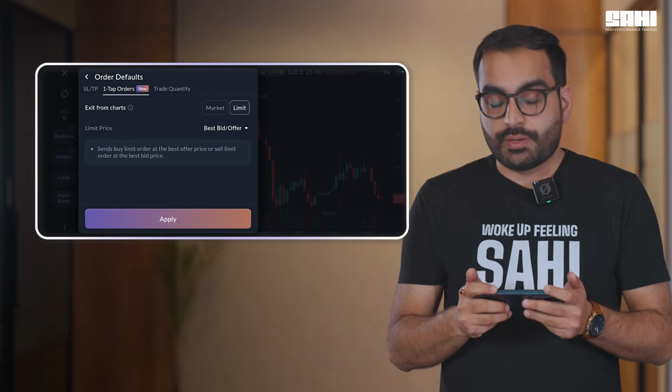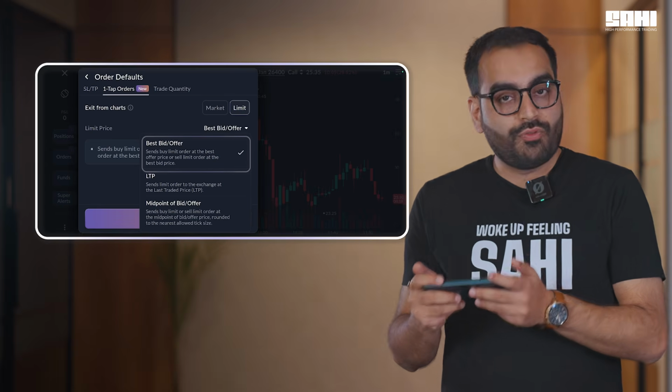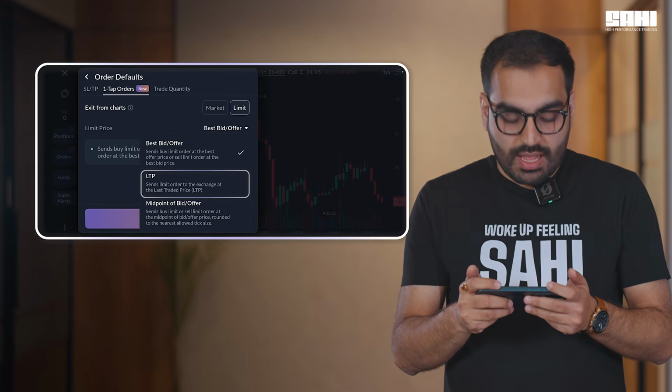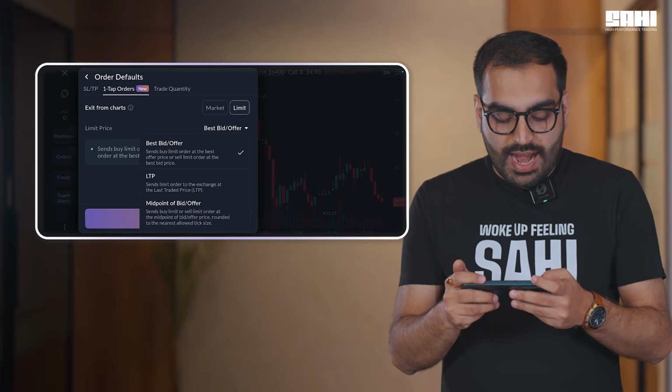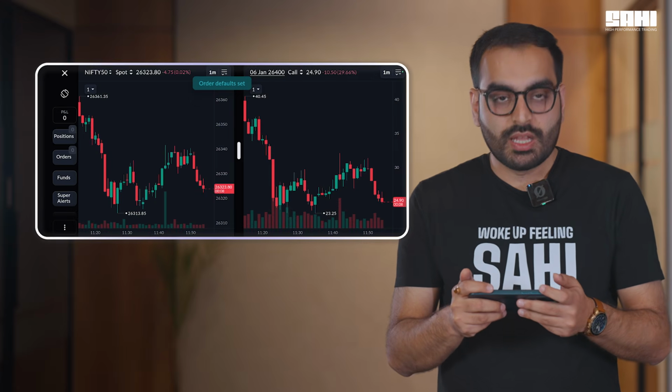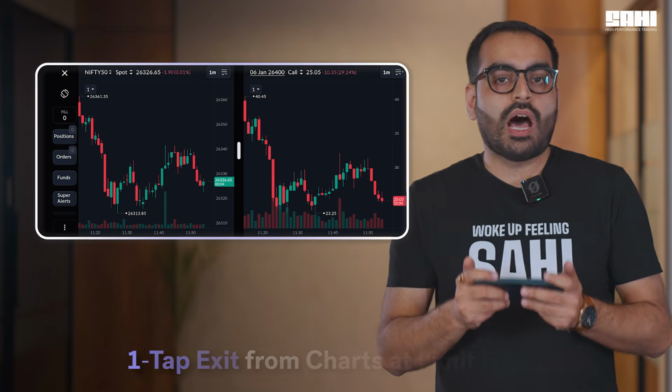If I choose limit here, we have three options available for you: Best Bid Offer, LTP, and Midpoint of Bid Offer. You can choose the option that you want and click on Apply. Now, I have already chosen Best Bid Offer here. Let's see how it works on the chart.